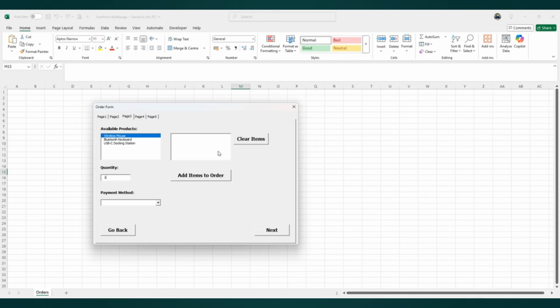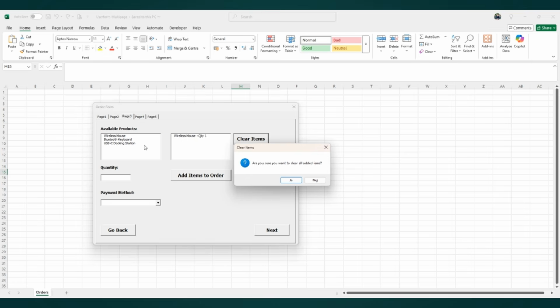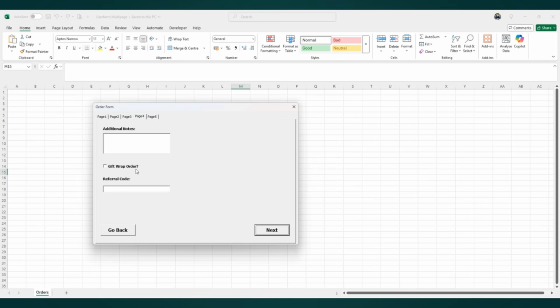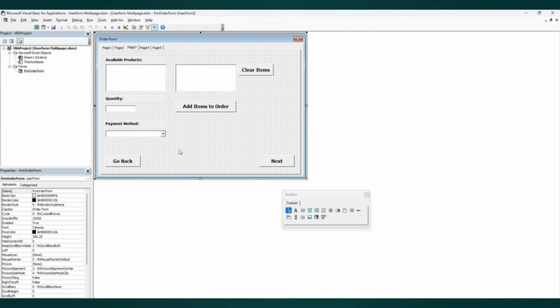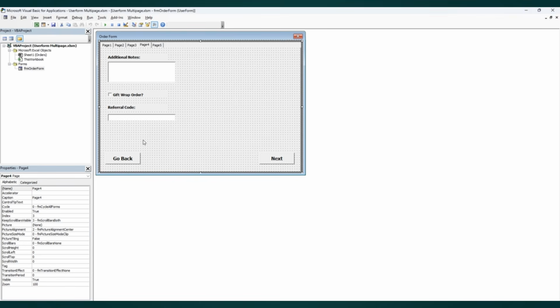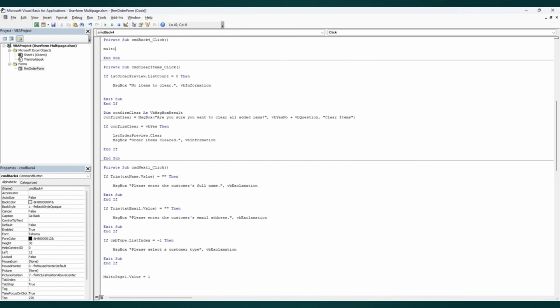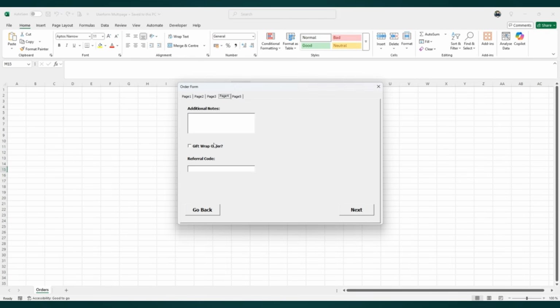Let's just pick one mouse here. No, actually 2 mouses just to test it. Please select the payment method, card, and it jumps to page number 4. All right, we're on page 4, and the go back button here is simple. We're going to do a MultiPage1 value, set that equal to 2, so it jumps back to page 3 here.